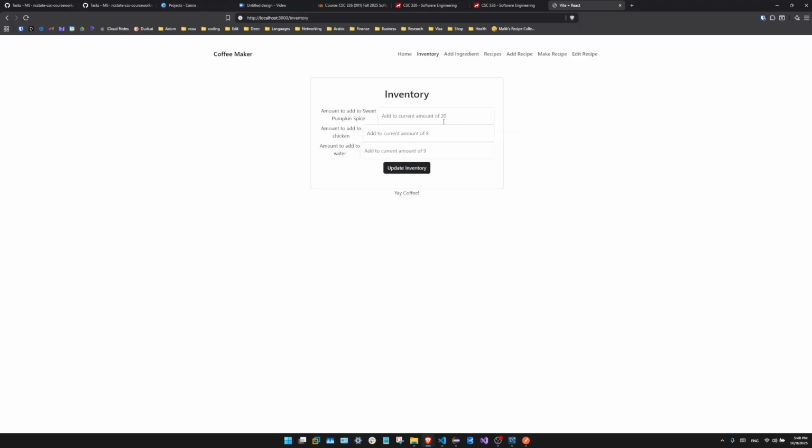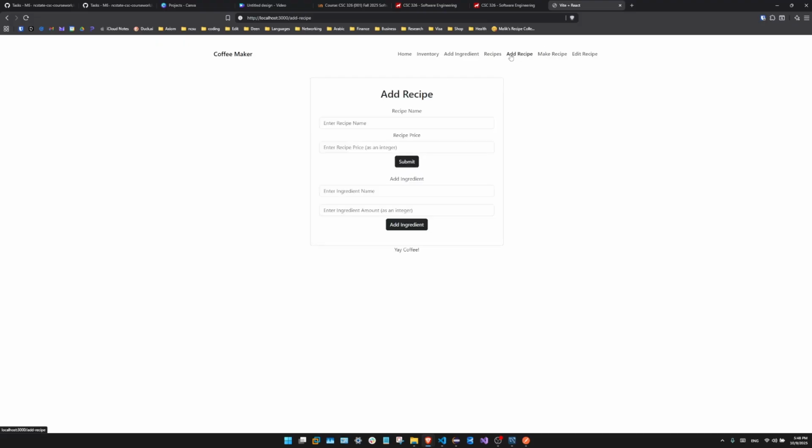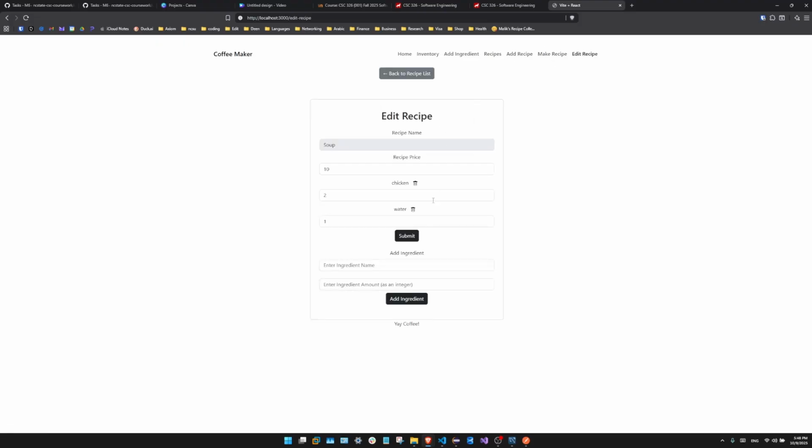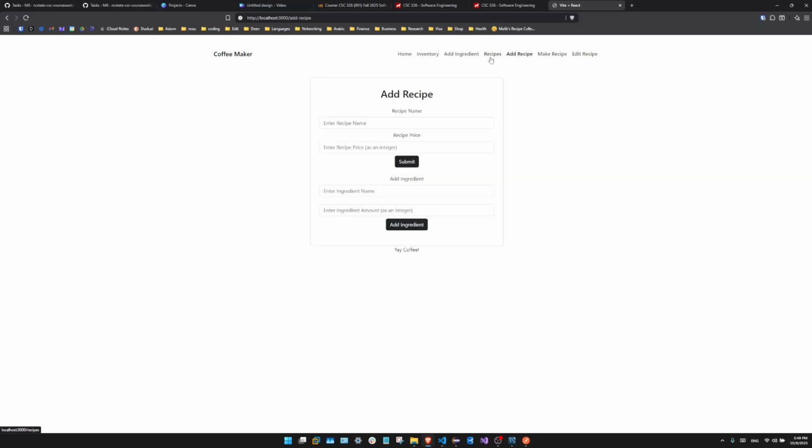So as you can see here, you can update inventory here. And we can edit here and make recipes. So here's the price. Say I want to make some more soup. All right, I will just pay $10 and then return the change here. So here's soup. Say I wanted to remove water from soup. Okay, submit. Now you can see there's no more water field. So we did edit, we did make, we did add recipe.